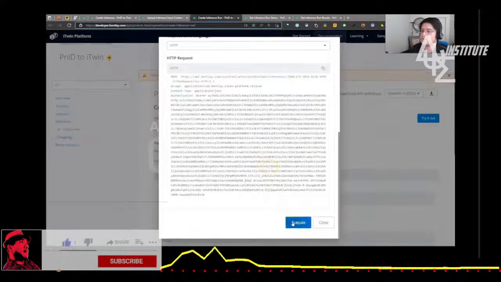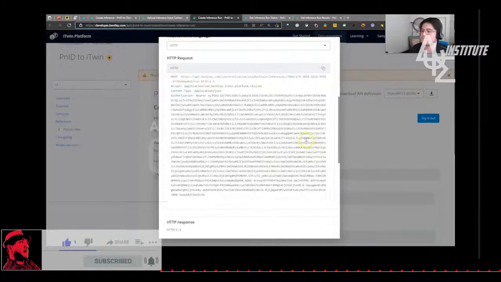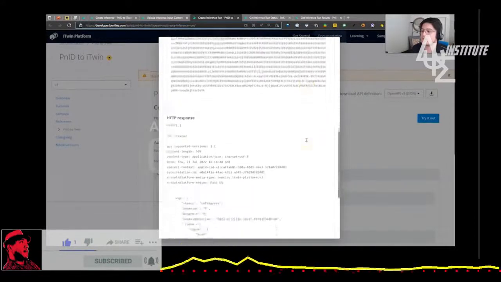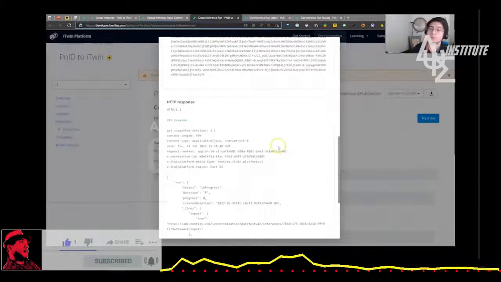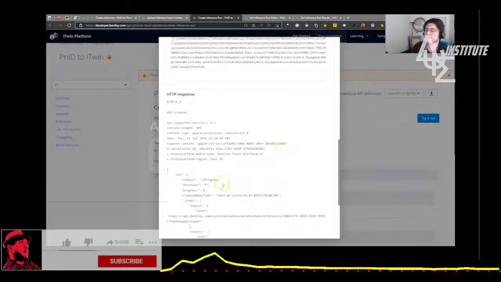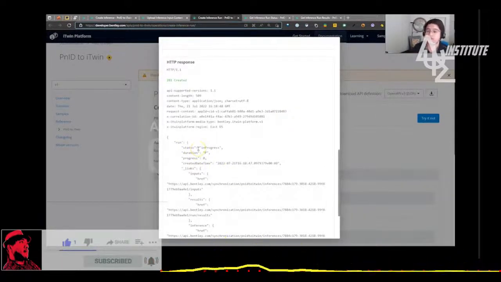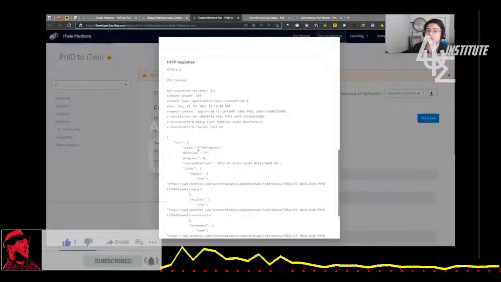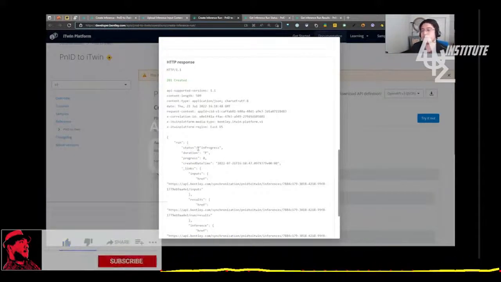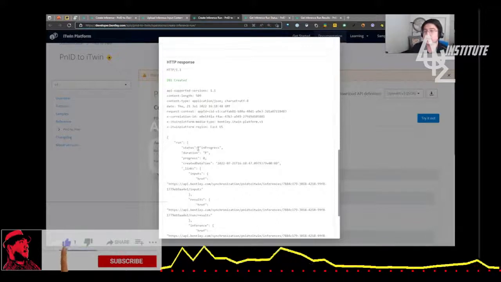So I think I should be able to hit execute here. And it looks like it successfully created this job. So if you look down in this response, you can see the preliminary status, of course, is in progress. Now, this is a very big PDF with a lot of pages and a lot of symbols per page. So it will take it a little while to get through that.